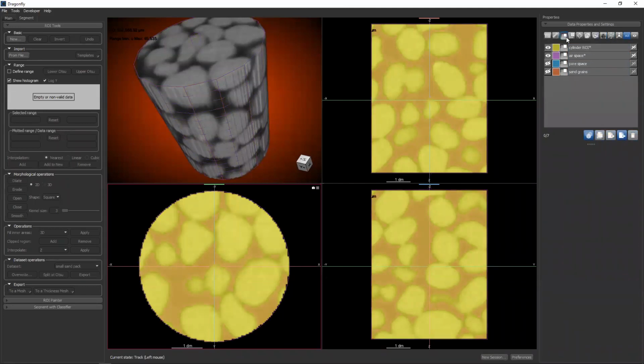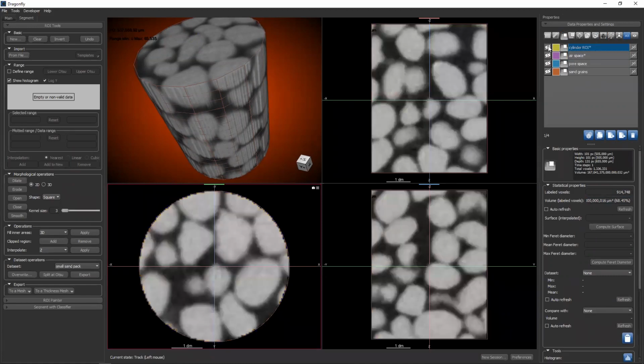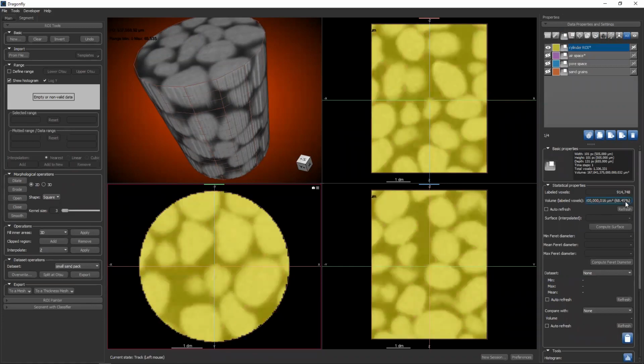So I'm going to click on this button, so we're looking at just ROIs. If I click on cylinder ROI, it's telling me the number of pixels that are in this ROI, that is the number of pixels that are labeled yellow. So we can turn on the visibility of any of these. The number of pixels that are labeled yellow is right here. It's 914,000 pixels. Now, I might want to know, of those pixels, what fraction are sand grains?